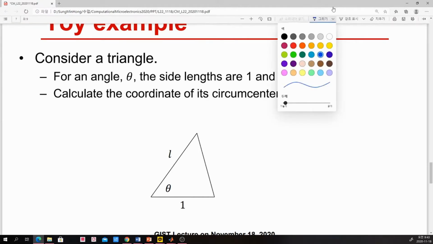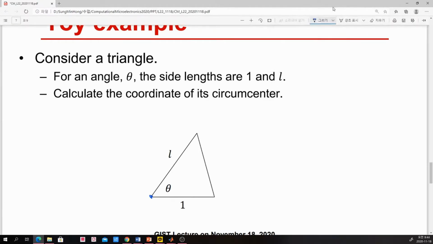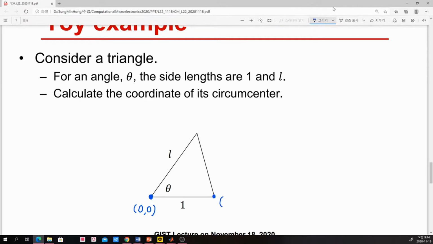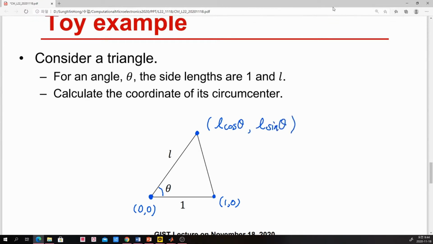So then how can you calculate it? My suggestion is just to assign 0,0 without any loss of generality. And here let's say that this is corresponding to 1,0. And this is theta and the length is L. So the coordinate for this point is simply given by L times cosine theta and L times sine theta. Yeah. Then how can you calculate the circumcenter?